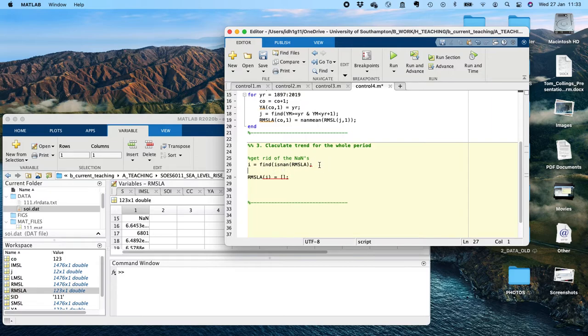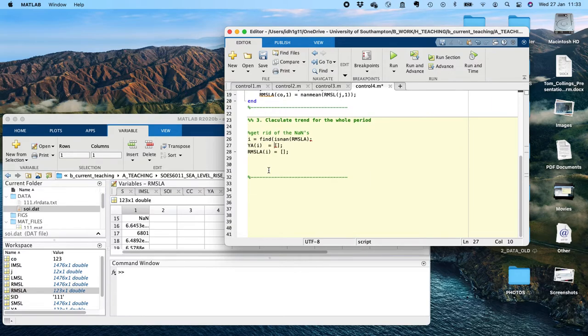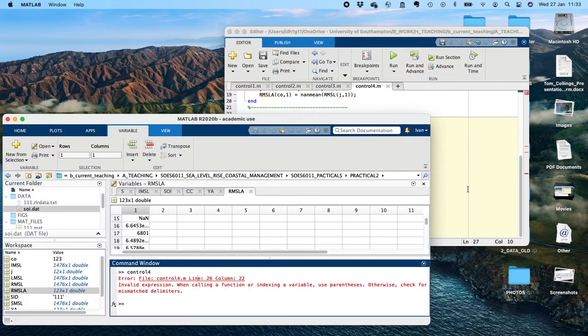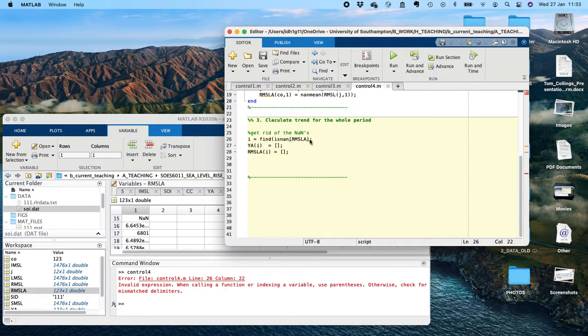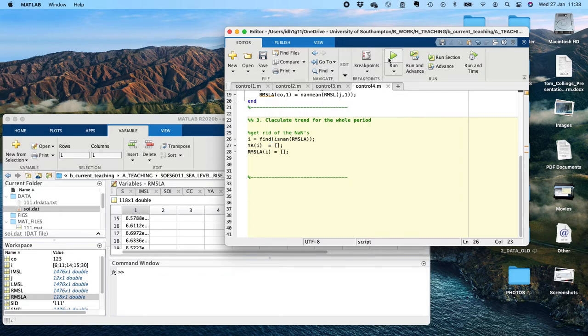Now I need to do the same for the year as well. So I'm just going to remove anything, and you can see it will make it shorter. There's 123, but if there is anything with a NaN, it will remove it. So actually, let's check it now. 100. So we have removed a few. We've removed 5 years when there's no data, but it just makes this much easier to fit linear trends.